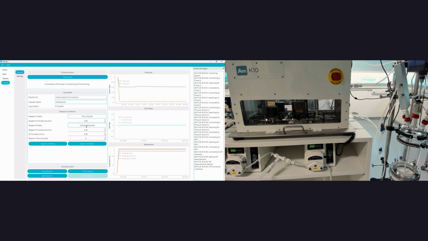Now, the key question is, what flow rates do we need in order to run on the K10? Fortunately, the system offers us the capability to calculate the flow rates that we need on the K10 based on the conditions that we used on the K1.